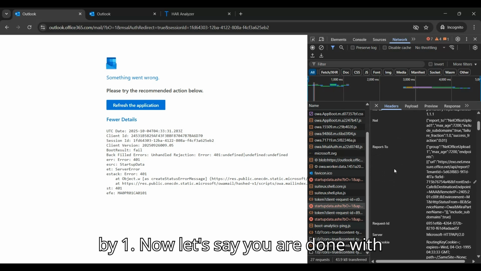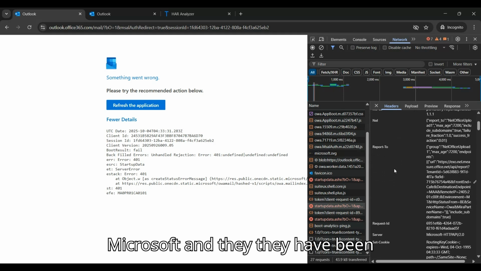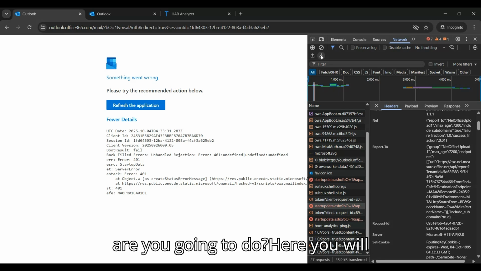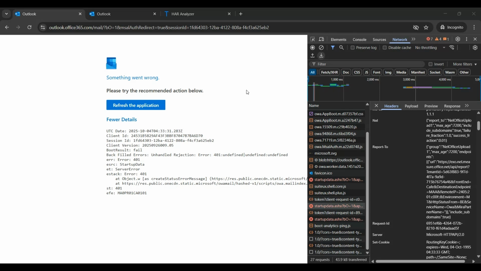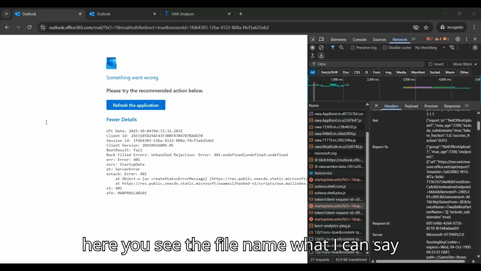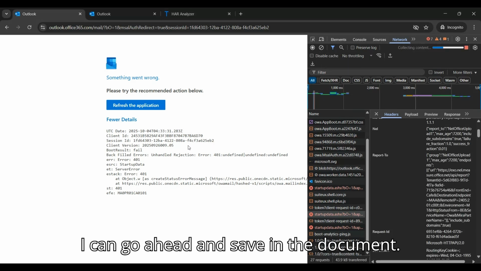Now, let's say you are done with your troubleshooting, or maybe you are going to work with your seniors or Microsoft, and they have been requesting these HAR logs. Then what are you going to do? Here you will get an export option. So what I'm going to do here, you see the file name. I can say HAR logs capture, right? Then I can go ahead and save it in the documents.